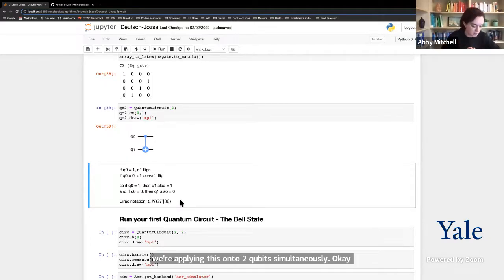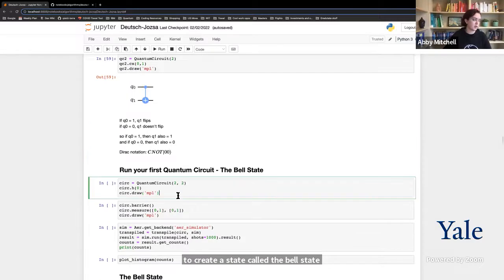Okay, so I've just shown you 3 quantum gates there, and we are going to put them all together to create your first proper quantum circuit. We're going to create a state called the Bell state. So first up, let's create a quantum circuit with a single Hadamard gate on it. We're going to make it a 2-qubit quantum circuit with 2 classical bits as well.